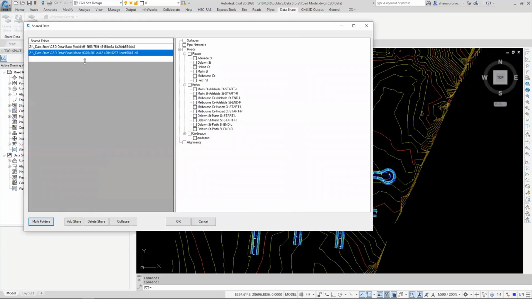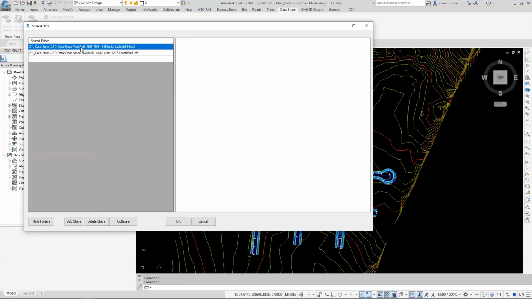Now, what it's going to do is show me the data that I've already given to Todd, which obviously I don't want to give back to myself because I don't need to, but there's Todd's contribution back to me. So I'm going to take the grading surface, I'm going to take the pipe network, I'm going to take the grading string, and that would actually force me to also take the grading alignment.